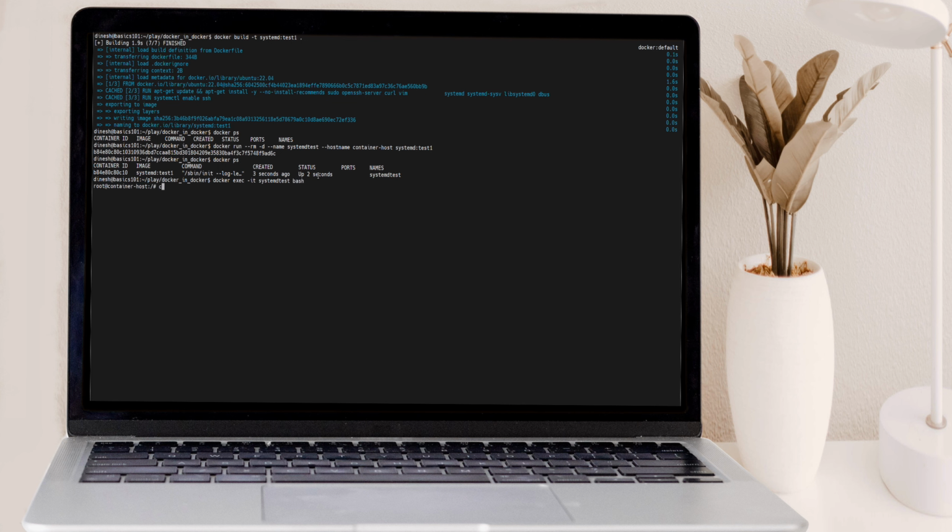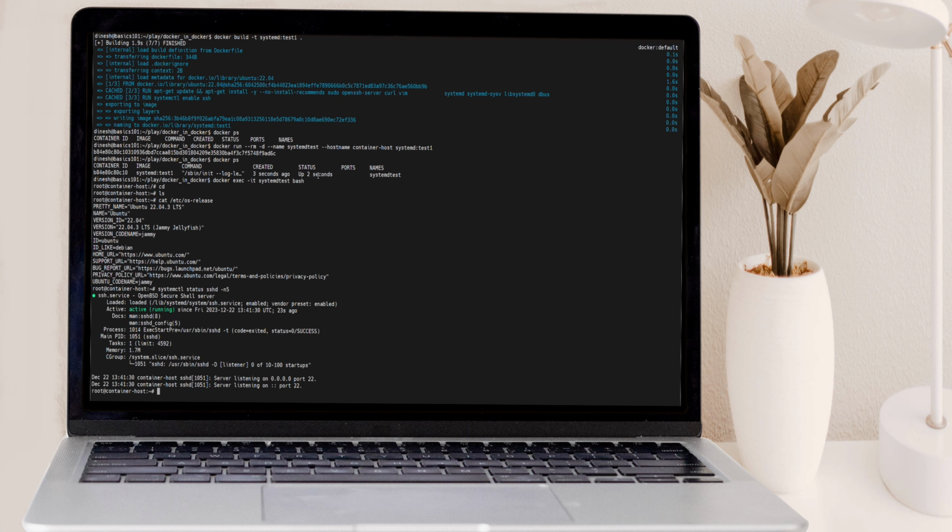Let's just go into it, and as you might see, this seems to be 22.04 as it should be. Let's check the SSH service, and yeah, without a doubt it's running, and this is within a container, and we have not specified any privileged flag for now. So this is one of our good stuff.